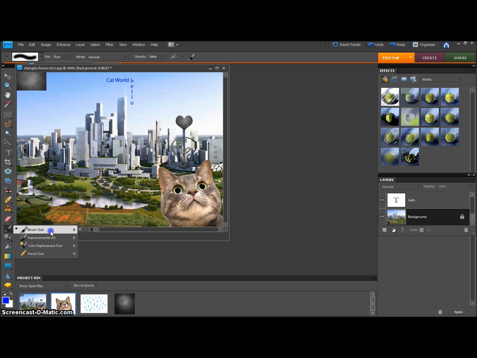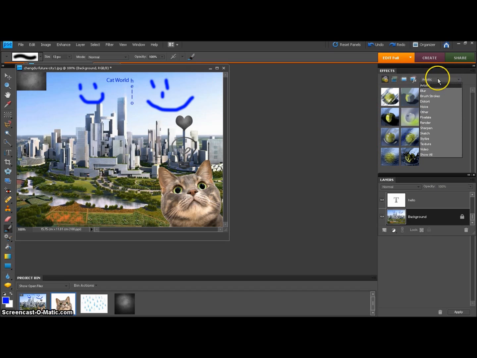So I'll click the Brush tool, and you can make things and draw on your picture. And lastly, I'll show you how to use effects. So here, there are many different kinds of effects. If you click the drop-down menu here, there's blur, brush strokes, distort, many other things.